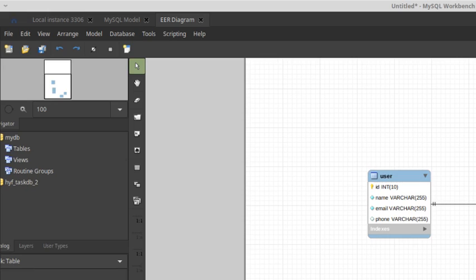Actually, I will show you. You go to database, reverse engineer. Next, and you put your password. Then you do next, and you put the schema that you want to change. Then you do next, execute, and next.